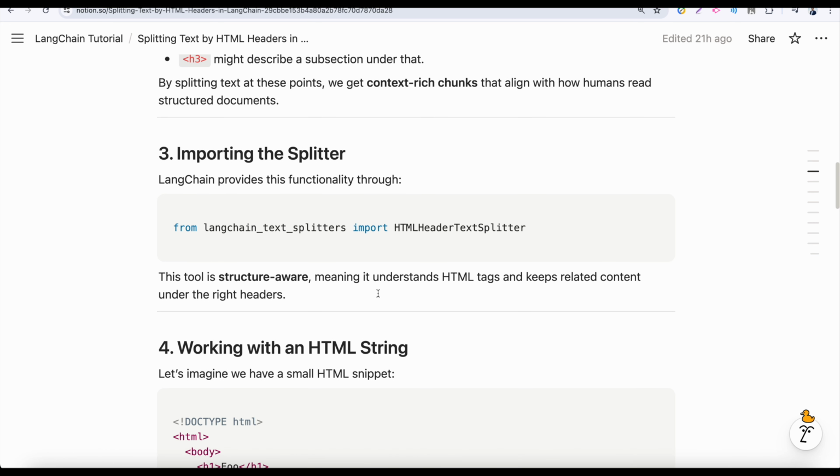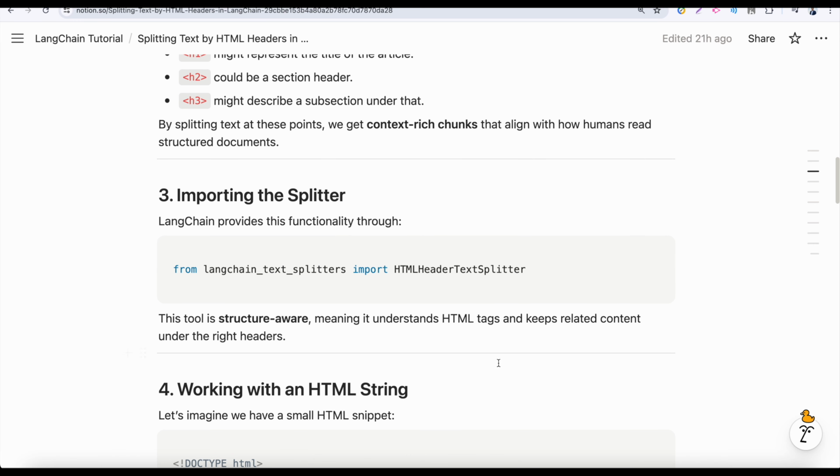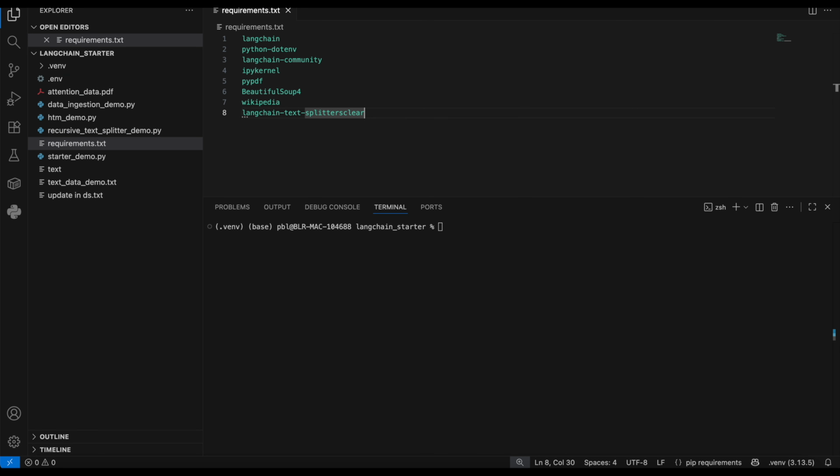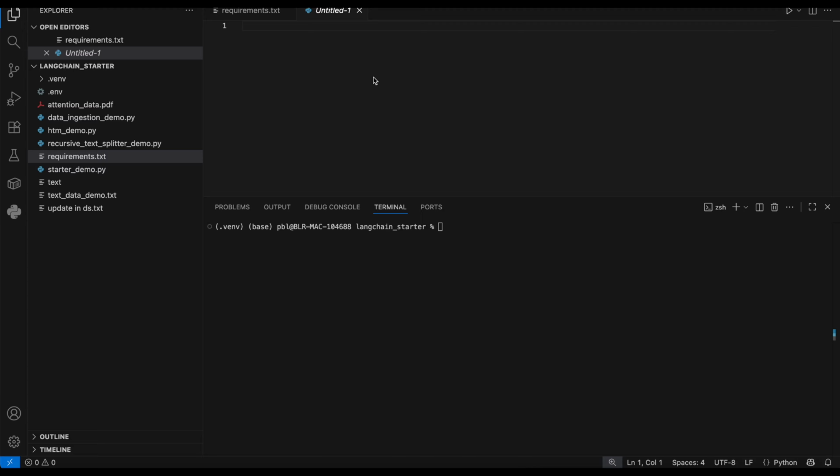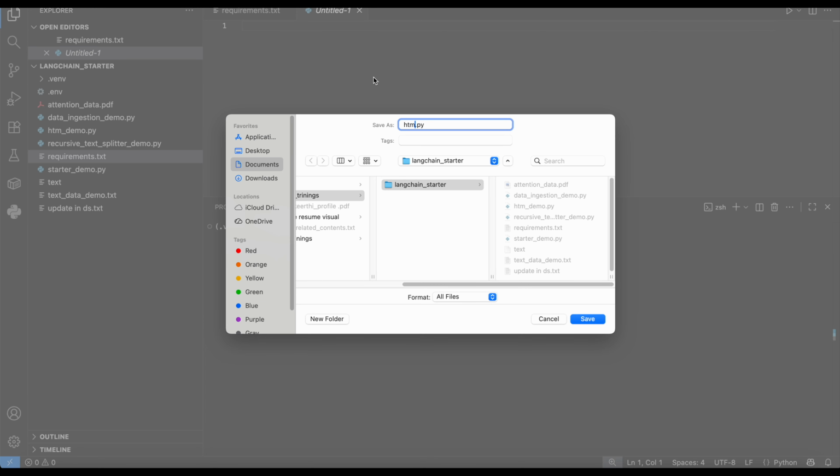So let's start with understanding how to import the splitter. LangChain provides this functionality through, as we already know, from langchain text splitters import HTMLHeaderTextSplitter. This tool is structure aware, meaning it understands HTML tags and keeps related content under the right headers. Let's start coding. So I will create a new Python file, and I will save it as HTML text splitter demo. This is my code.